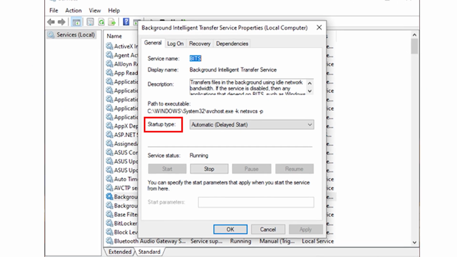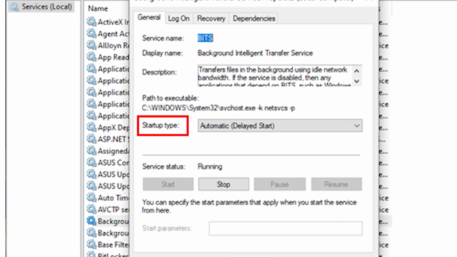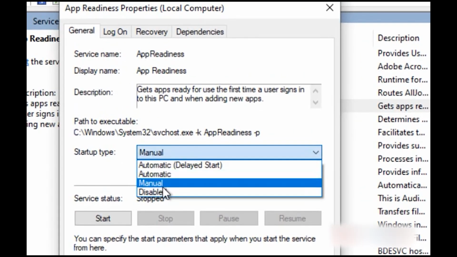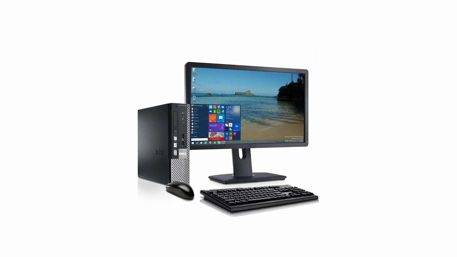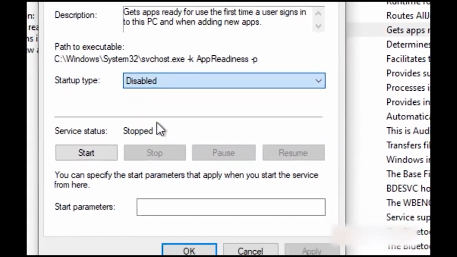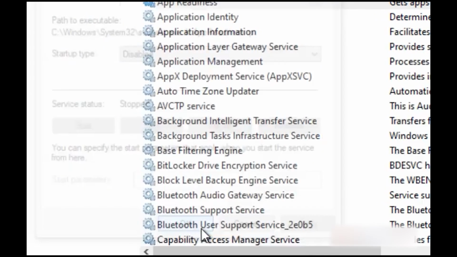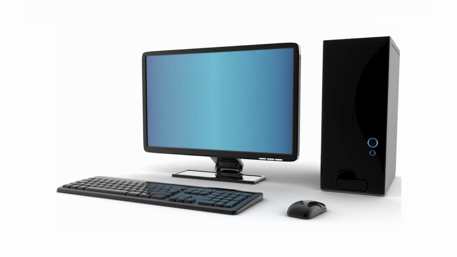Here, you'll see several options, but the one we're focused on is Startup Type. By default, it might be set to Automatic, but we're going to change it to Disabled. This action prevents the service from running at startup, which can help eliminate the black screen issue. After selecting Disabled from the drop-down menu for Startup Type, click Apply and then OK to save the changes. This step should help in reducing startup delays caused by this service.